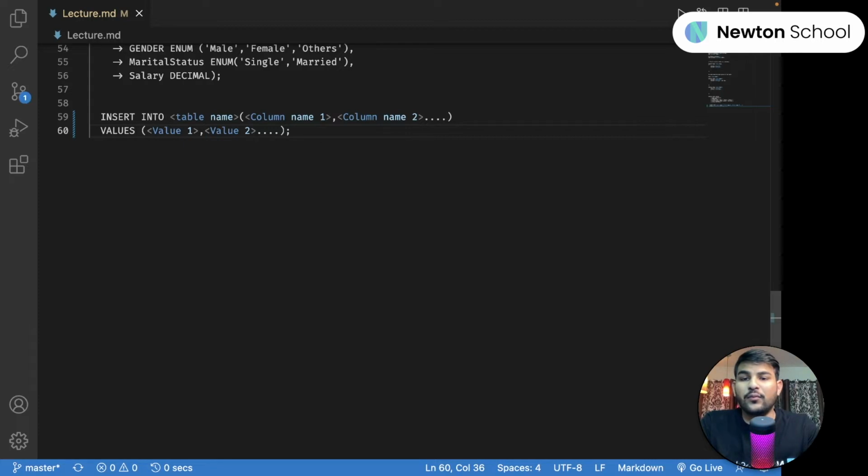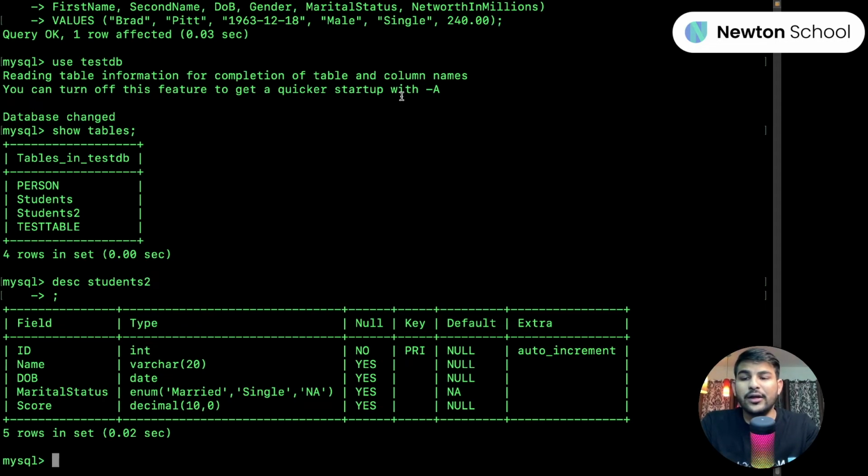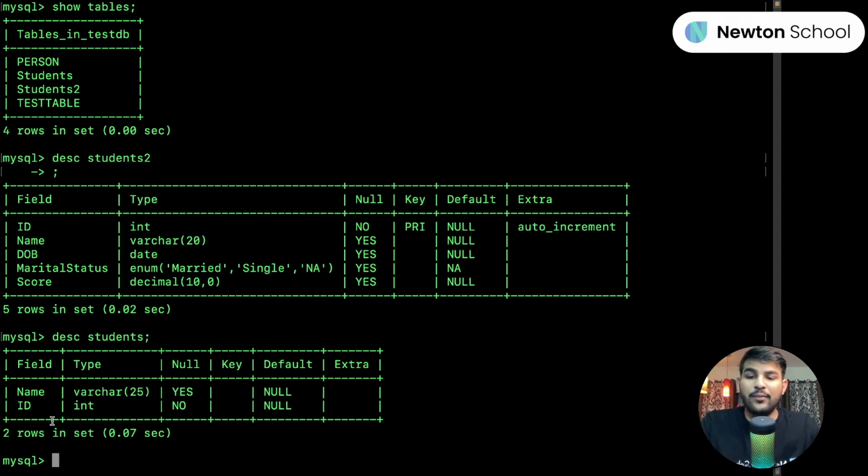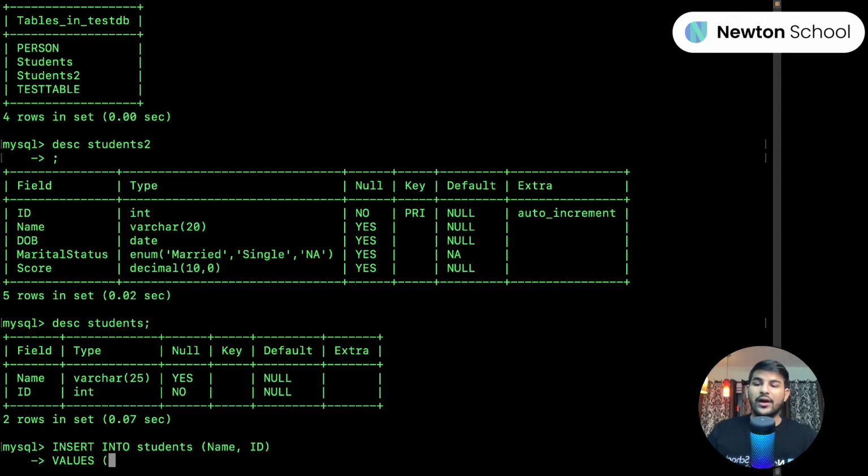So let's look at one of the examples, which will give you a better understanding of how things actually work. In the previous sections, we have created a table named students2. This is the description of the students2 table, which has ID, name, date of birth, marital status, and score as the columns, and various data types accordingly. Since I will give you an example with students first, let me show you what is there in students. Basically, in this there is only name and ID. I am going to give you an example here because there is no primary key and no default value. And then we will work on the table students2. So let me write; this is where we are going to understand what kind of values you want to insert.